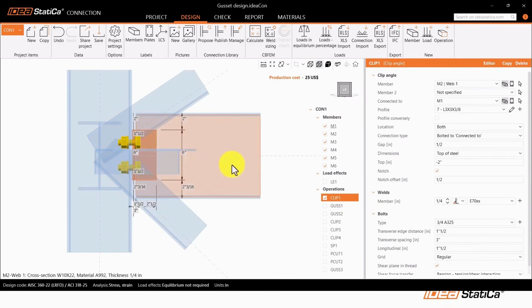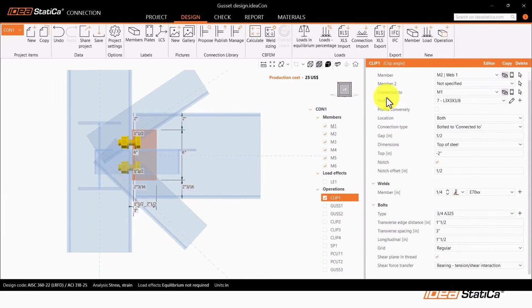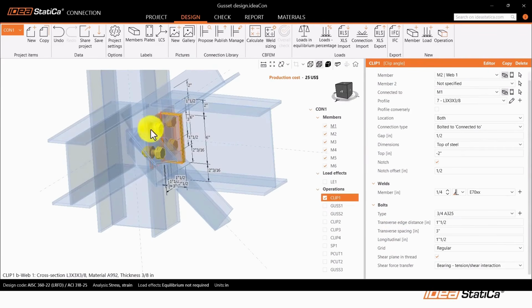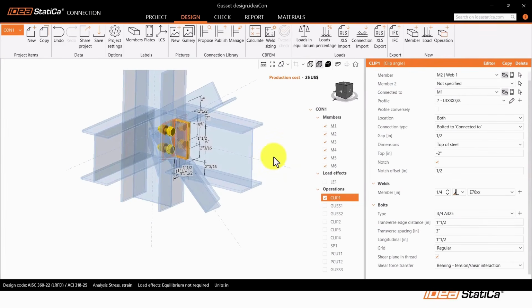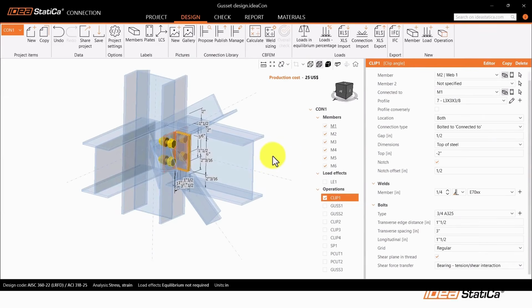In this operation line, if you click on it, you will see all the properties of that operation. And that is basically selecting the clip angle, selecting the size of the weld, the type of weld, and then the bolts. In this case, we decided to put bolted connection to the column and then welded to the beam. Okay, so this is an example from one of the connections that Corbin designed. So basically, I'm going to show you all the operations that were used in this joint.